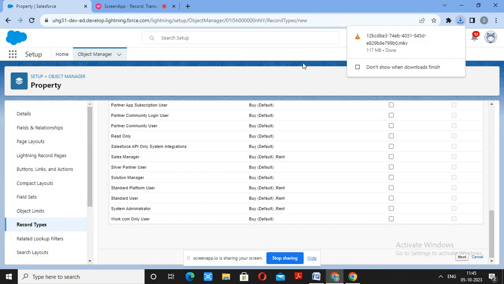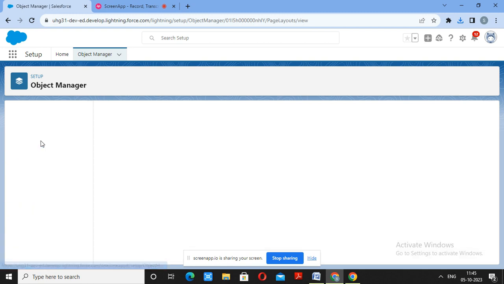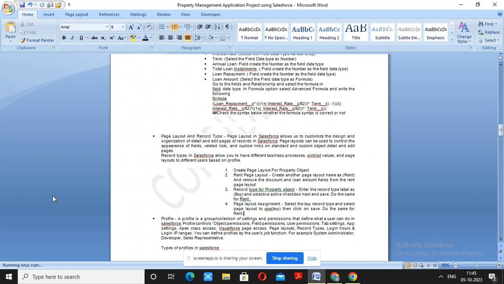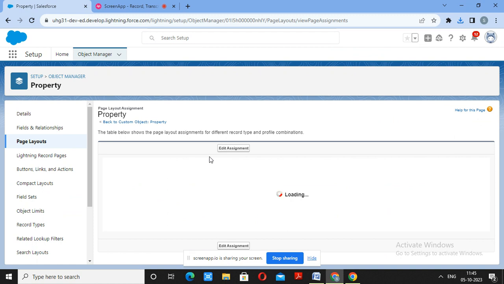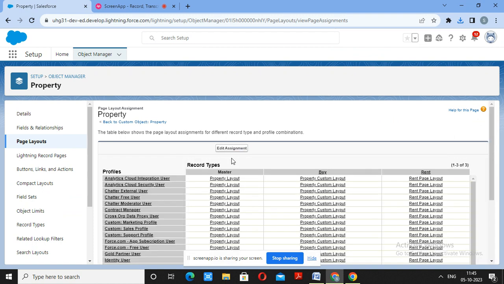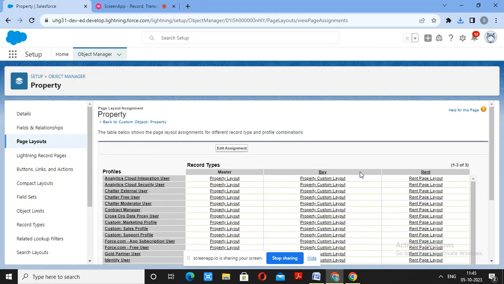Okay, here you can see if we're going to the page layout, page layout assignment. So here you can go to edit assignment. Look, the master, the main is your property layout. For the buy, for the rent page layout you created, it is the same one. For this buy, the property custom layout which you have created has been populated here. You can select the entire first click on edit.